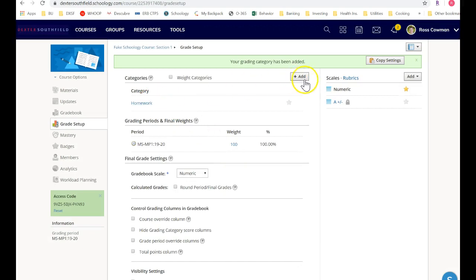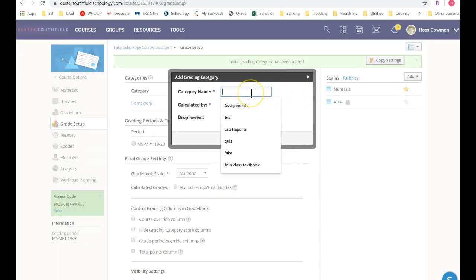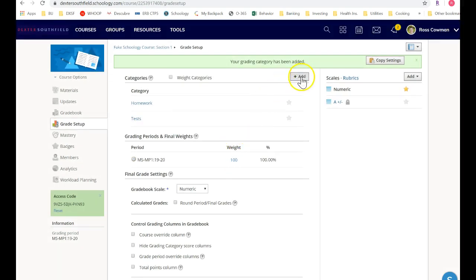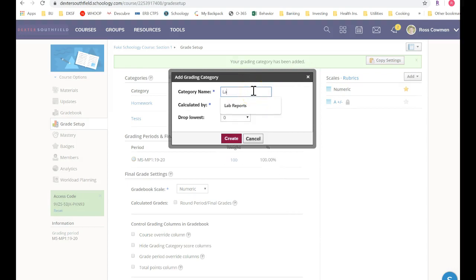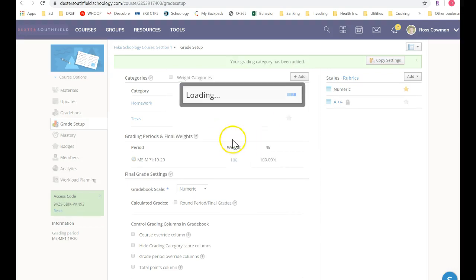Then I can add another category. Let's say it is tests. Again, we'll go total points, but I'm not going to drop 1. And then we'll have lab reports. Total points, not going to drop any of those.